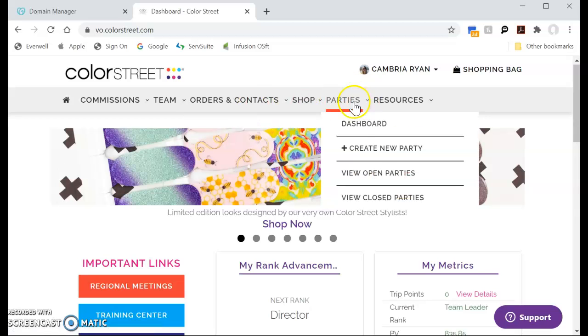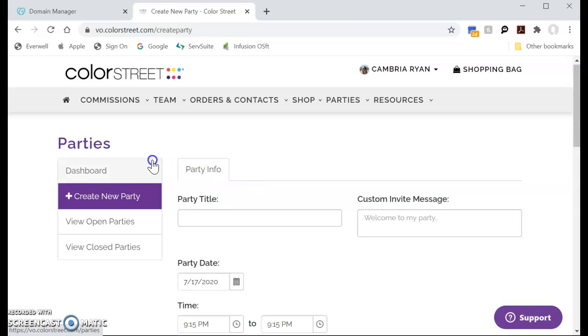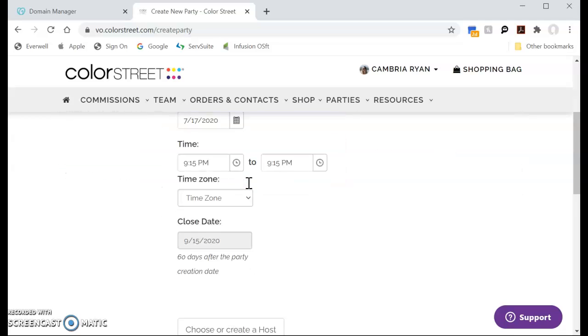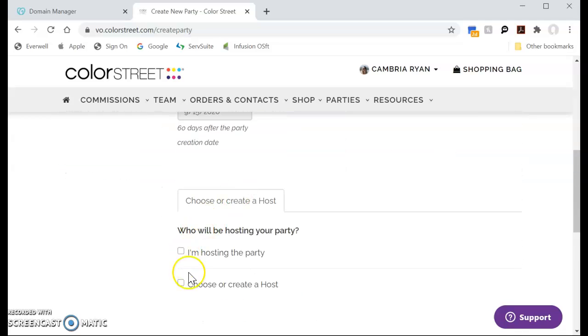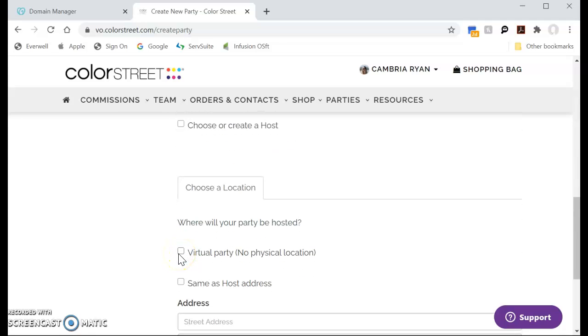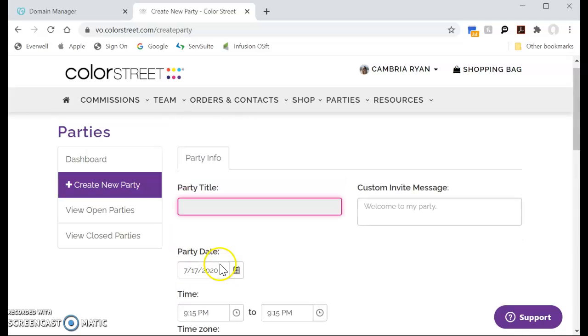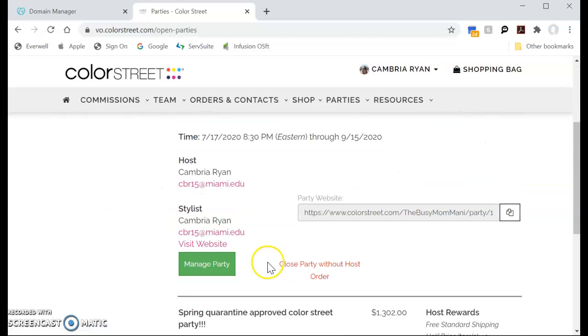But if you don't, you go over here to parties, create new party. If you've never created a party, I'm guessing most of you have, but if you haven't, it's easy. Just type in your title here. Then click I'm hosting the party, and then click virtual party, so no physical location. Once you do that, click create new party, and it's going to pop up to a page that shows you your link. It's going to look like this. Copy this right here. This is your party website.